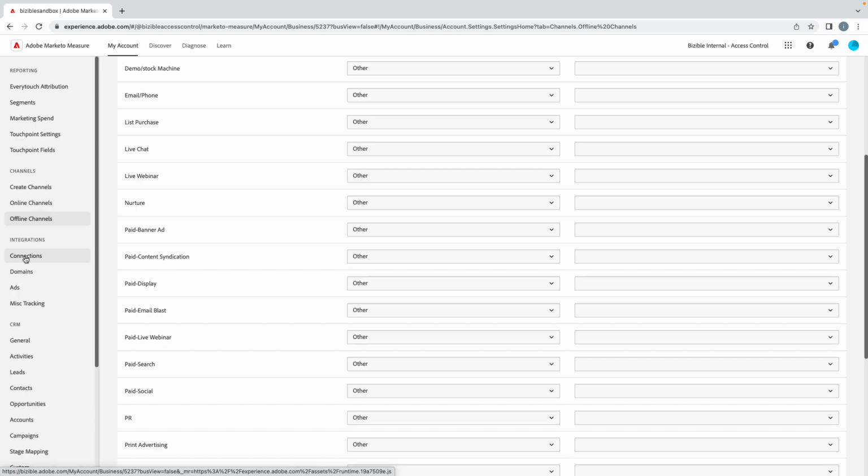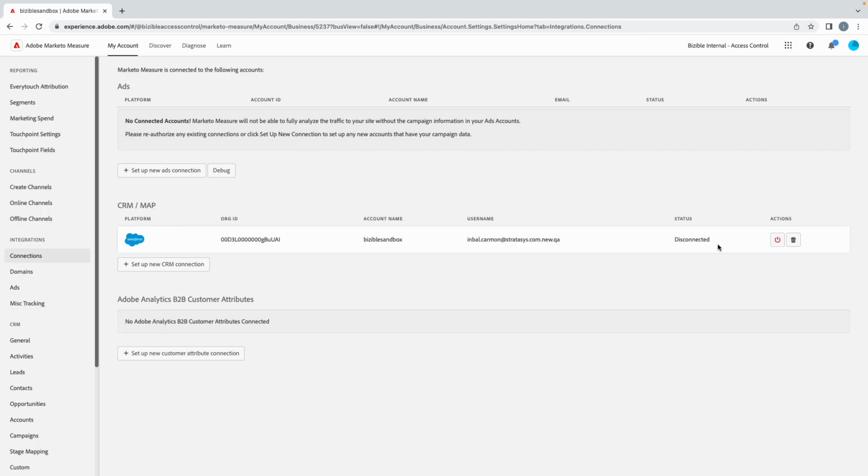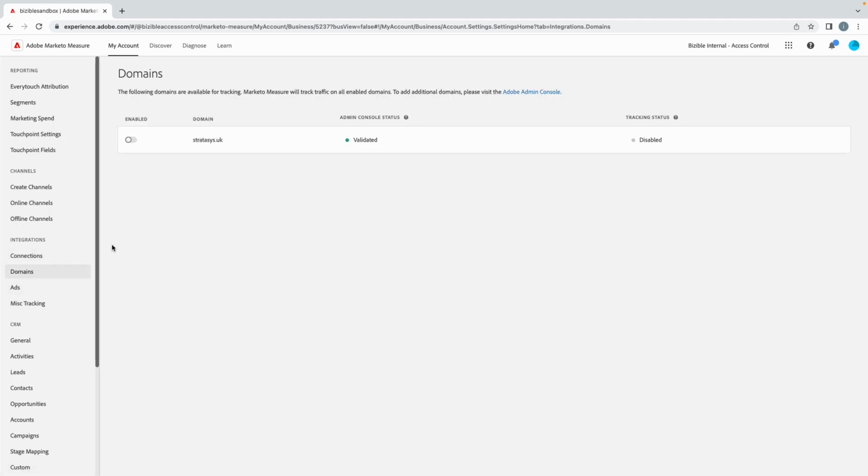We talked about connections real quick. You can connect your Marketo Engage to this as well as your Salesforce. You just want to make sure, like this one's disconnected at this time, so you want to connect that one. Make sure your ads are connected there. We'll get into this at a later time, but just for initial audit and things of that sort, I really wouldn't focus too much on that.